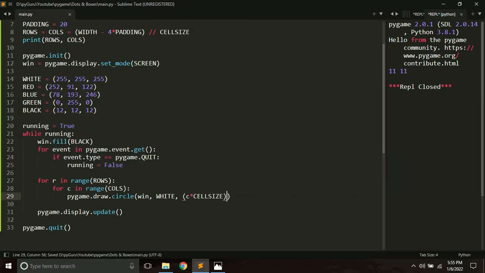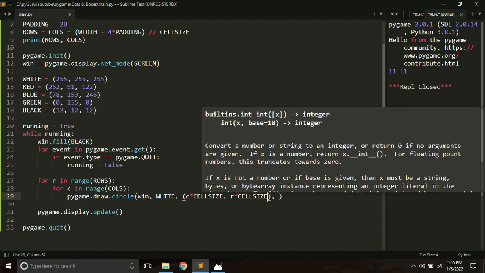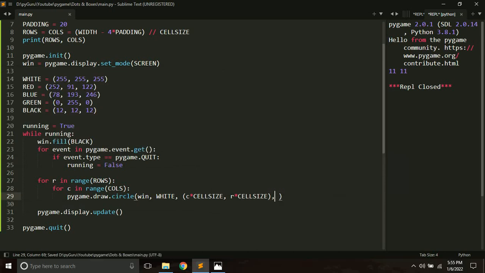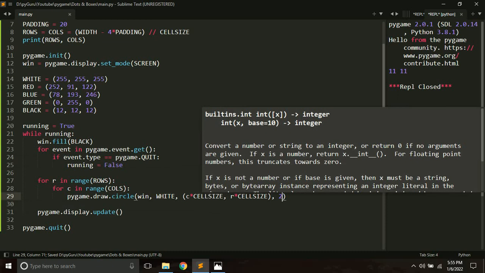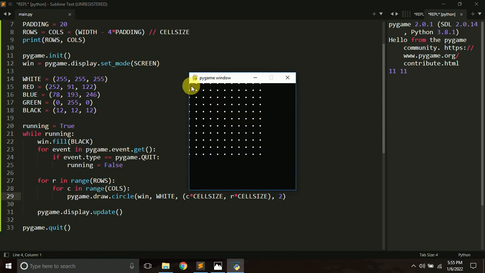Let's not add the padding part yet. Okay, and then this is the x position. Now we want to pass the y position, so we can pass it like this, r into cell size. Okay, currently we are not implementing padding. Then you have to pass the radius of a circle, which I am passing as 2 pixels. If I just run this now, you will see several dots will appear on the game screen.